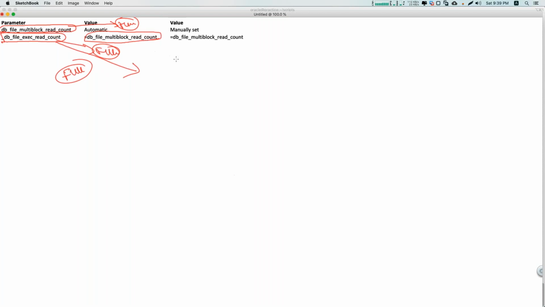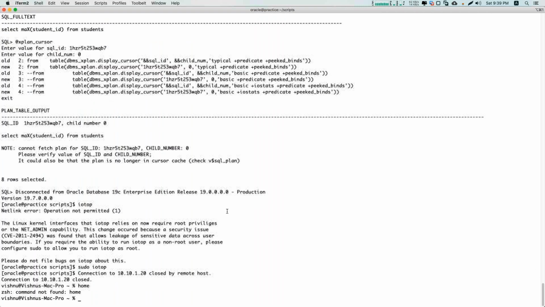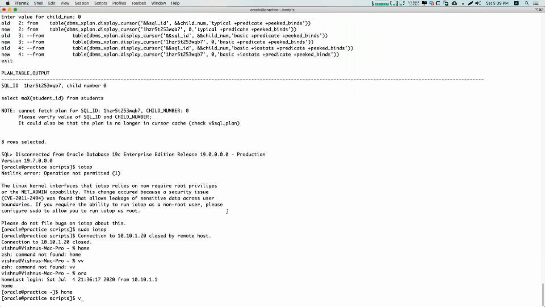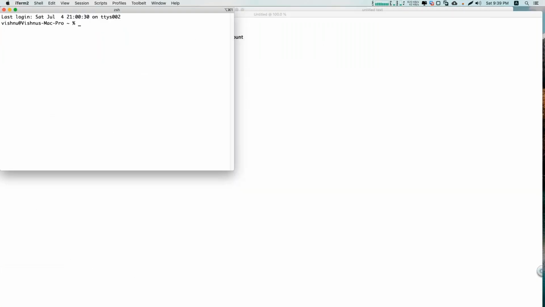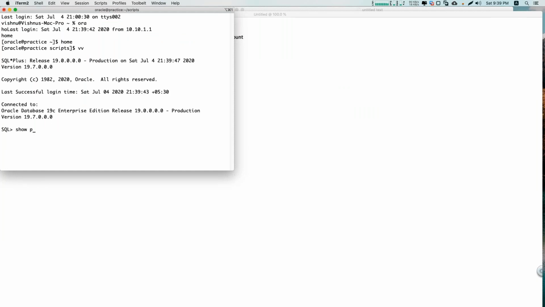But you need to remember that, regardless of whether you allow Oracle to determine the value of DB file multi-block read count automatically, or you set it manually, Oracle will ensure that DB file exec read count takes the same value. So let me show you that as well. Let me close everything off and show you this.